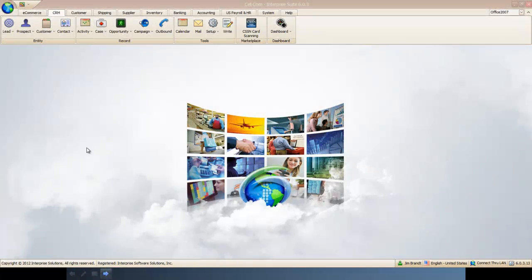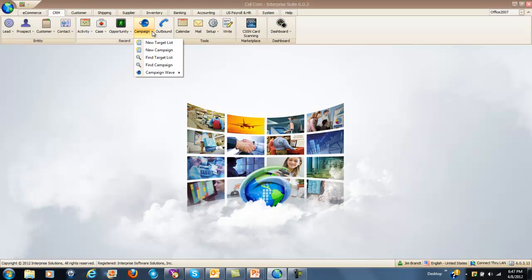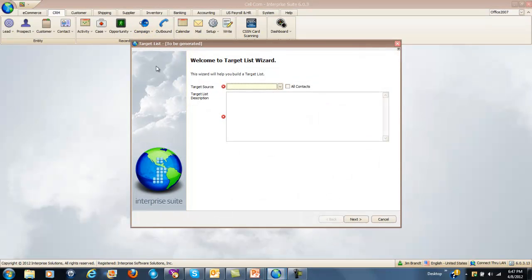We're going to create a marketing campaign. We'll start by creating a target list. We'll go to the CRM module, go to the campaign option, and click New Target List. Now we want to create a target list that's all of our customers who purchased an iPhone. So for target source, I want customers and prospects, and I want to include all contacts.